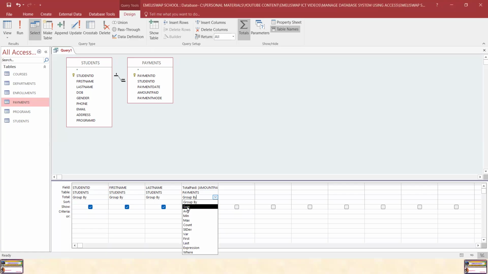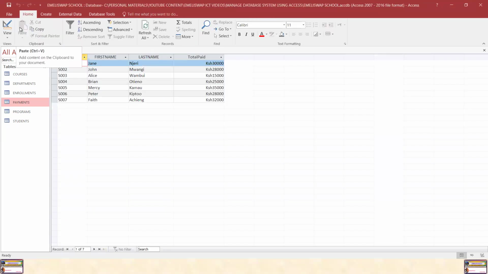If you want to do the average, you would have chosen AVG. If you wanted minimum or maximum, it is the same. So my interest is sum. We want to compute the amount paid. So you select sum. Then you can click on run again. So if I click on run, you can now see that there are no further repetitions. The amount paid by our candidates has been combined.